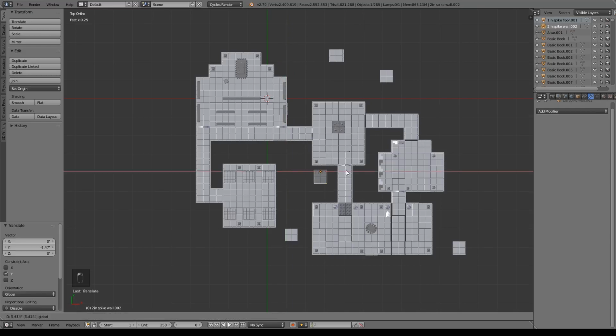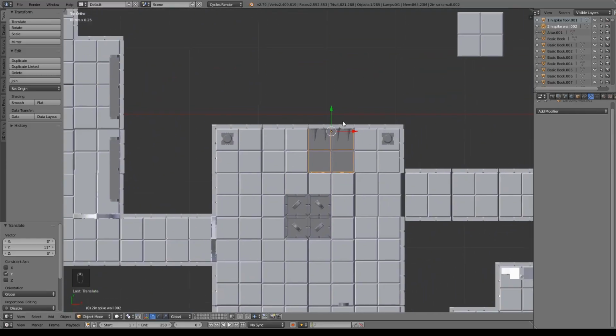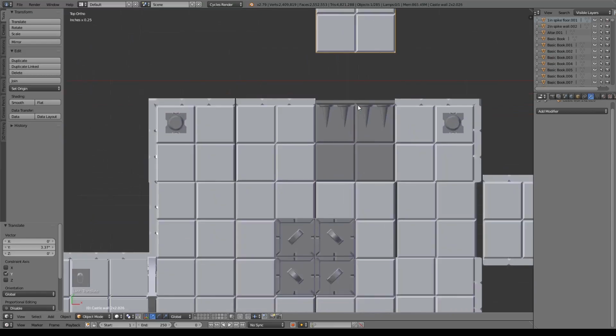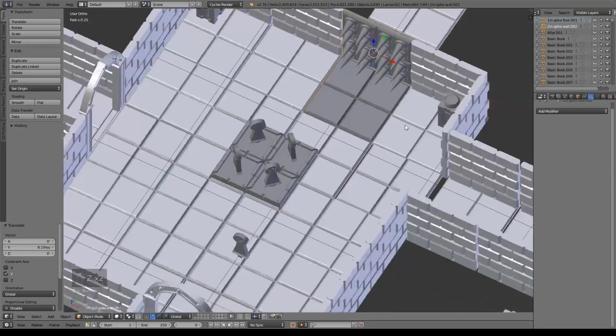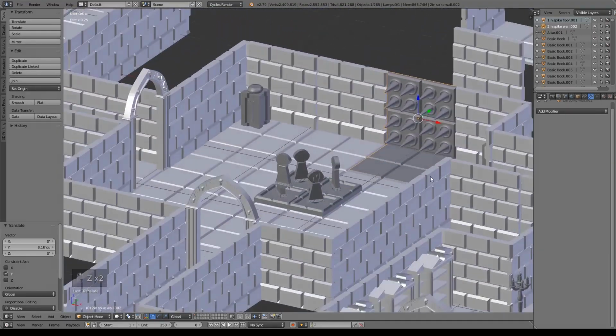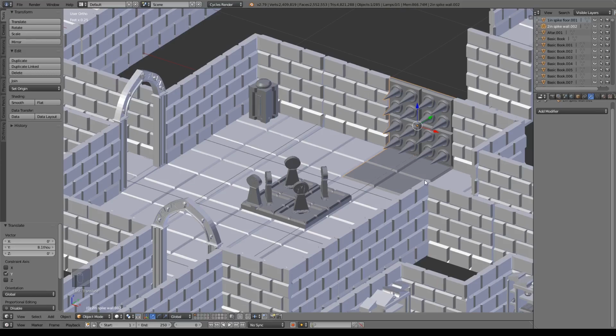So this, let's just put back here for now. Grab this wall, push that back. Right about there. Awesome. That looks pretty intimidating. I don't know about you, but that looks scary.